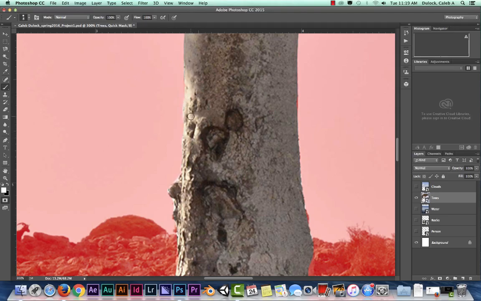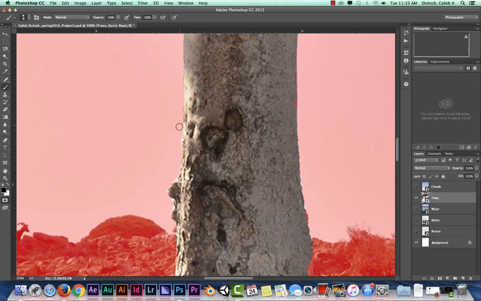Now, the good news is that if I mess up at any time, it's okay. You can just hit X so that you have black on top, so you can paint with black to go and add more of that mask back over the top of your tree to block out imagery. And that'll just help keep that contained a little better for you.